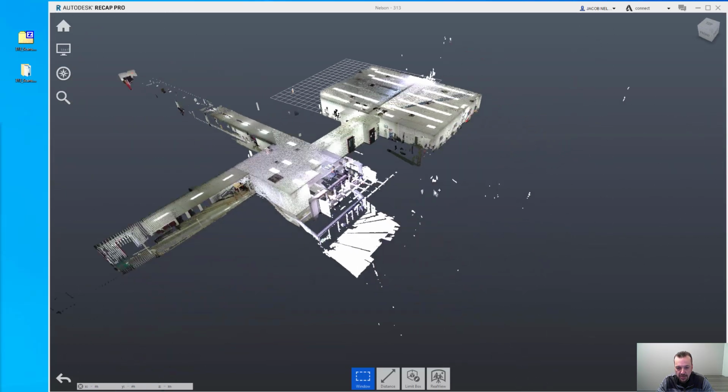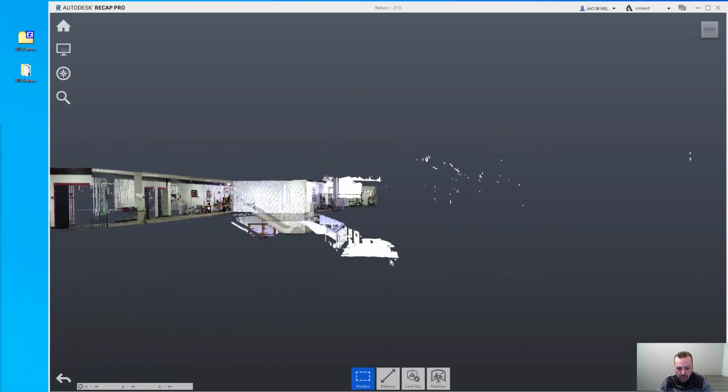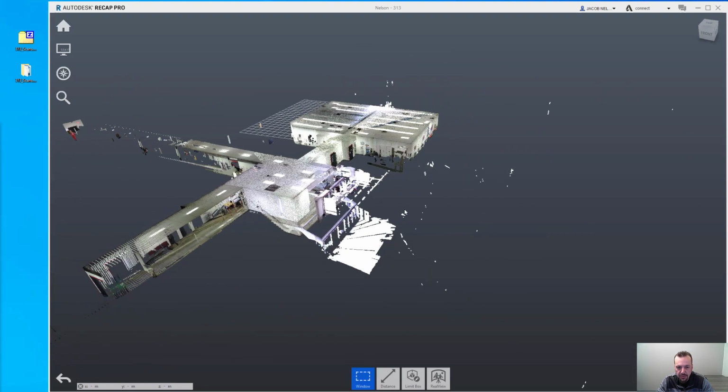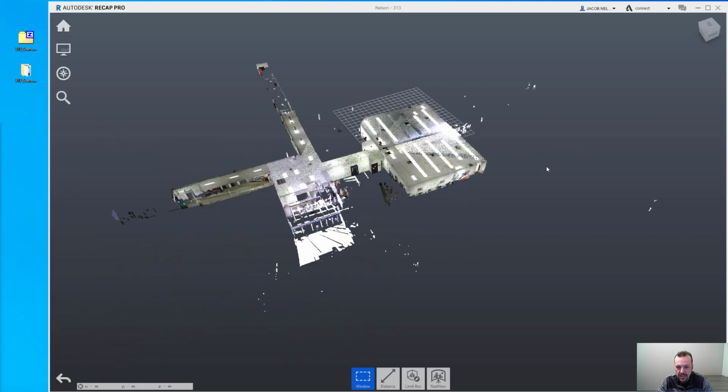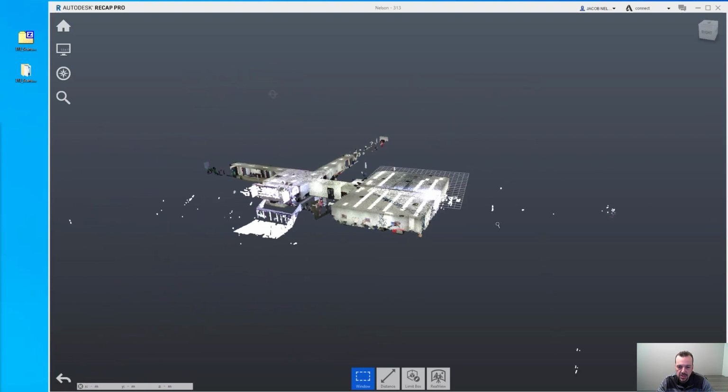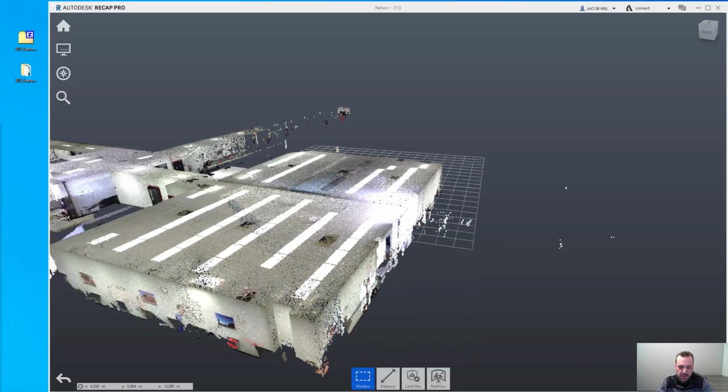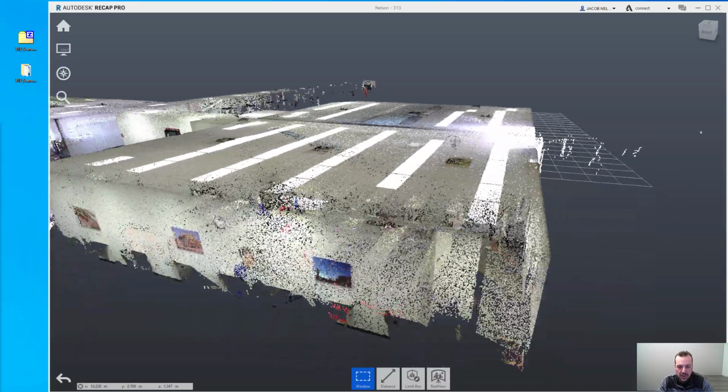You can see there's a little bit of what I call point cloud noise. A lot of that has to do with the reflections you're getting through the windows. So if you have certain windows that are open, what you can do in that point cloud here is we can cruise in.